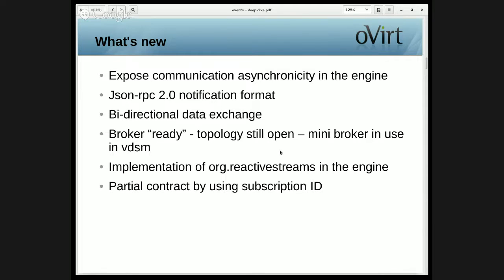I will cover that more in future plans for evolution of transport layer in oVirt.